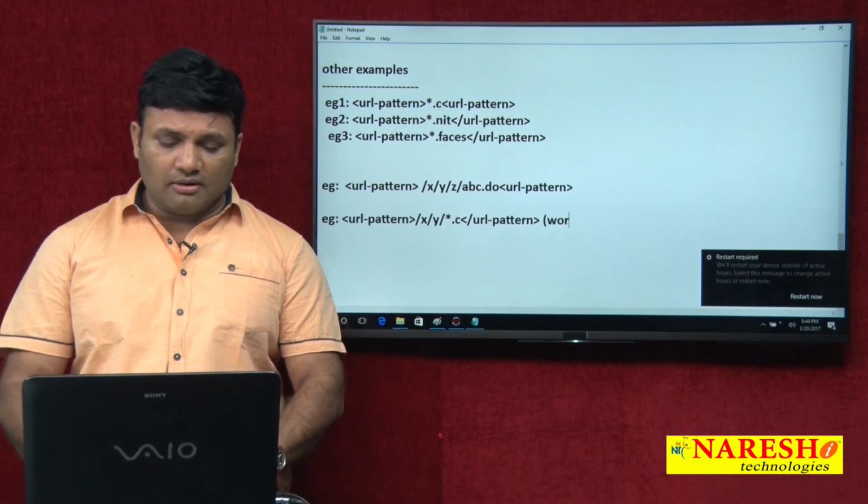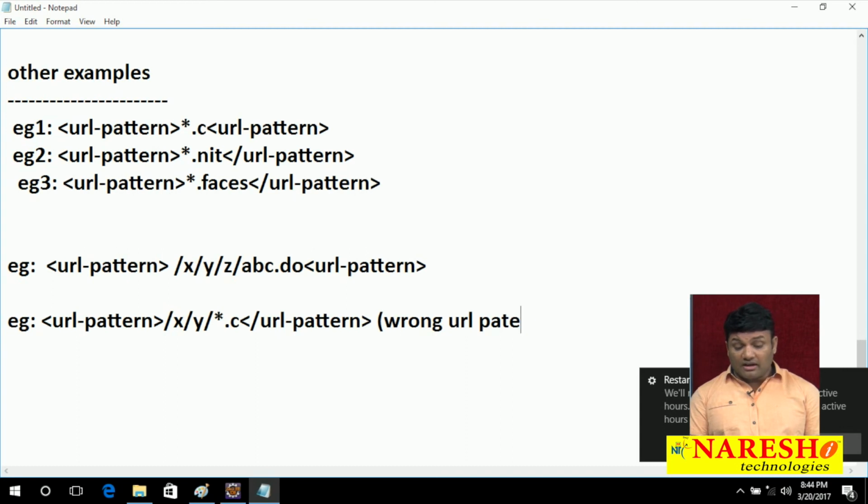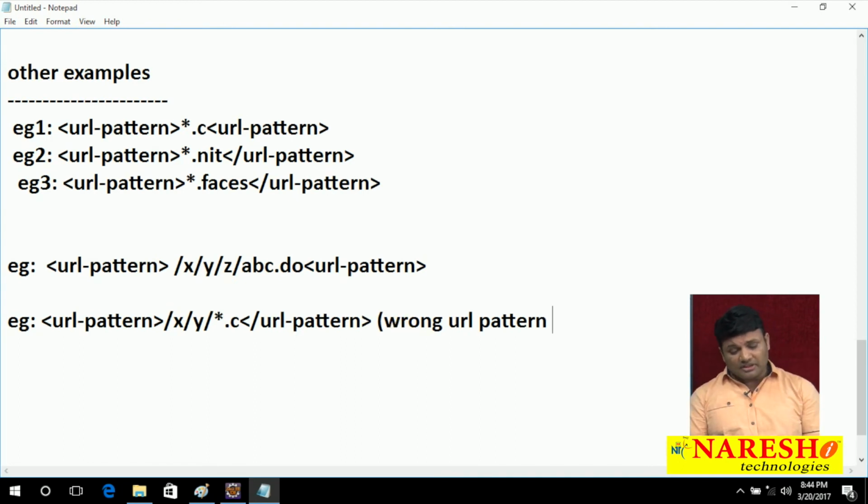Wrong URL pattern formation. I am not talking about the request URL being wrong, what we type in the browser. The URL pattern formation is wrong. The URL pattern formation itself is wrong. You want to try this? Let's try this once.